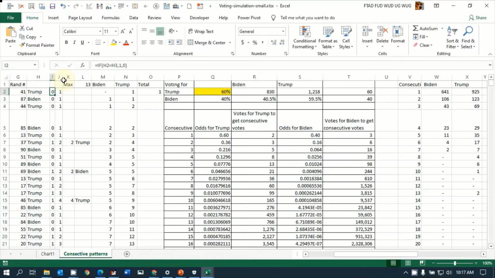So if H2 is equal to H3, it's going to put a 1 here. Otherwise, it's going to put a 0. So it's basically looking for a duplicate pattern. If you look here, Trump, Biden, no duplicates, and for the first duplicate we have here, it's going to put a 1. And then once it goes back to Biden, it's going to put a 0. So it's just a flag.